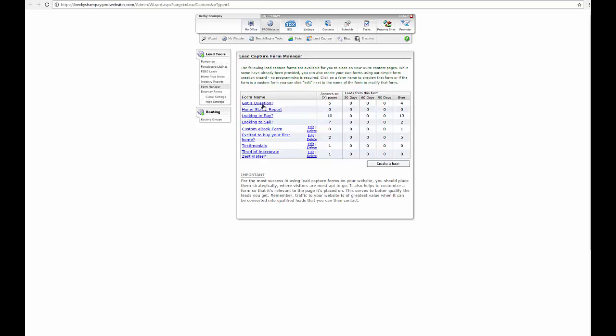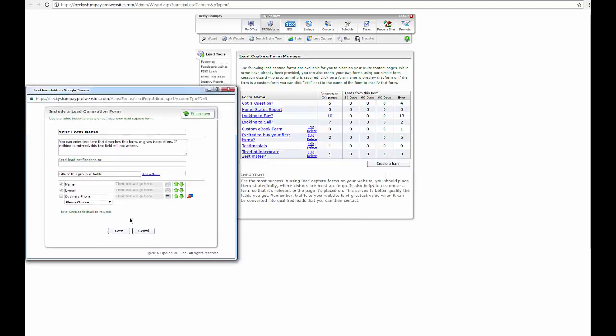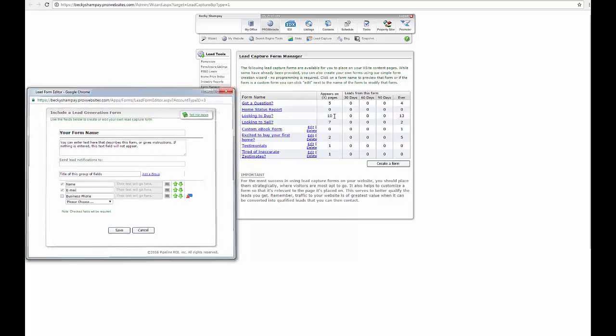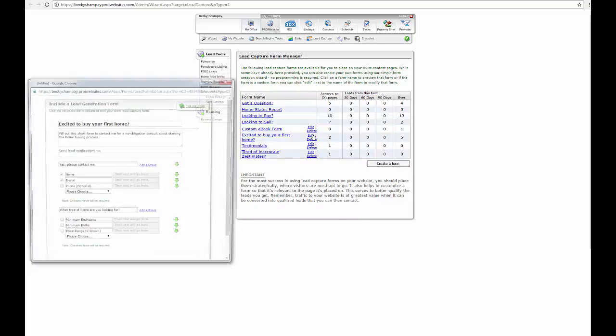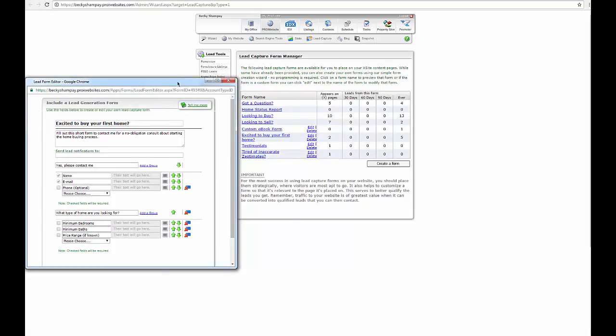You'll notice that these top four you're not able to edit or delete. Those are the canned ones that come with your site. To create your own though, you just click this create form button and it will bring up a blank option for you to get started with. Since we've already got one going, I'm going to click on edit so you can see how this is going to work filled out.